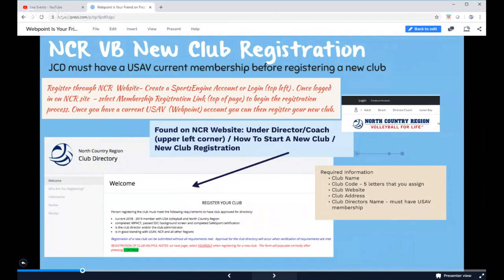So once that's all done, you'll go to the NCR website. In the upper left-hand corner of the site, you're going to be able to see where you can log in up there. Okay, so you're going to be logged in. You're going to be able to then go to the Director Coach tab there, and then you're going to see this window that's down here below. I should say, there's one other step before you get there. You're going to see a page where there's going to be a window on how to start a new club and new club registration. And then you're going to be able to see this window here. It has explicit instructions on there, and if you follow those, you won't have any problems at all in registering your new club. The required information: club name, club code.